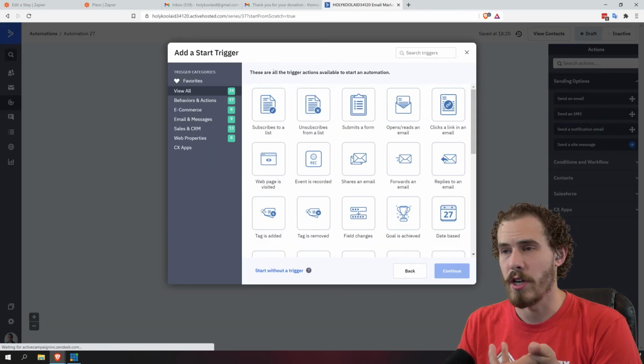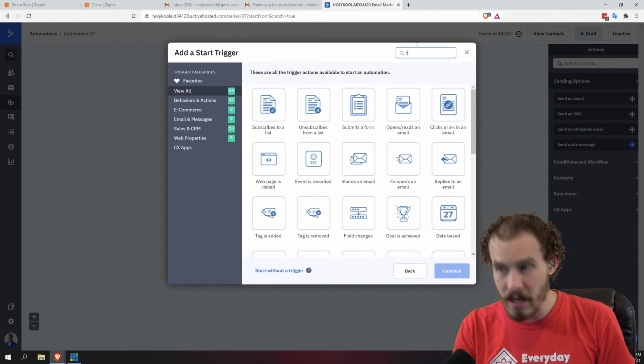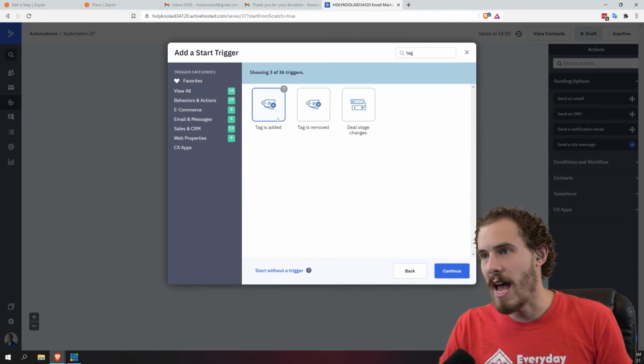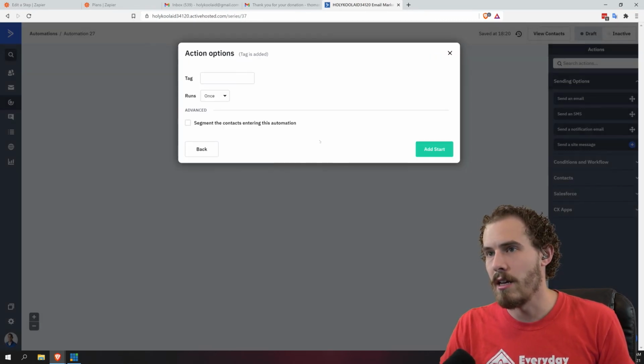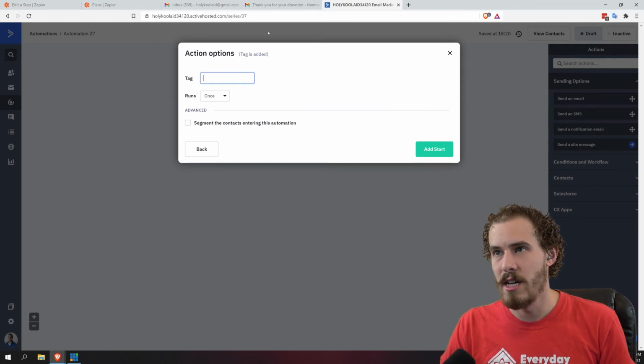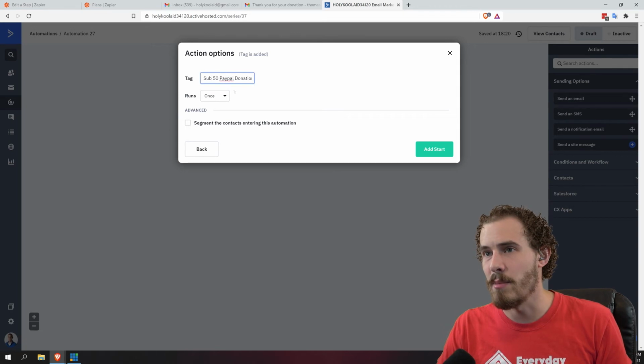And for the start trigger, we're going to search for tag. We're going to click tag is added, and it'll give us a list of all the different tags. In this case, we're just going to type it in. It says sub 50 PayPal donation.